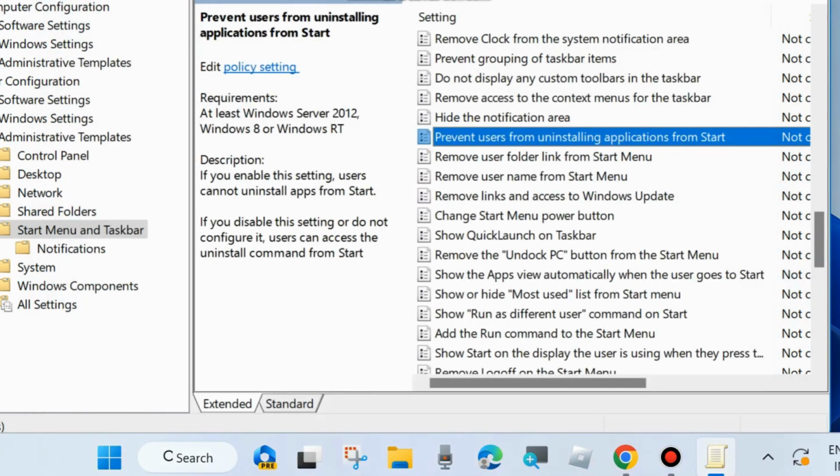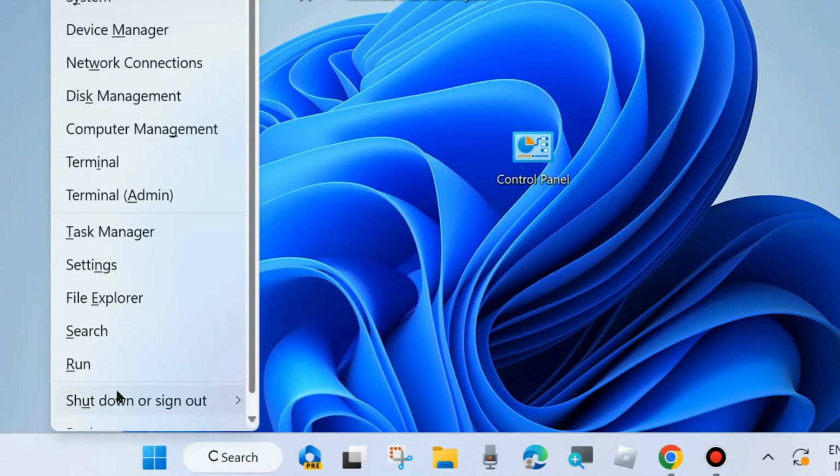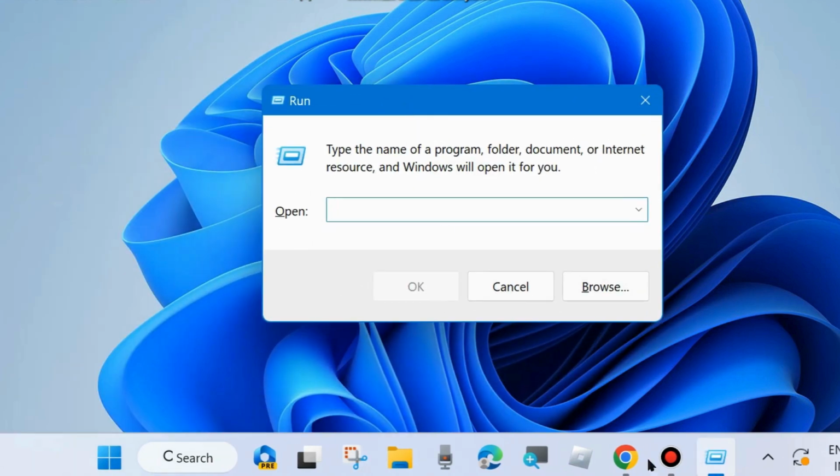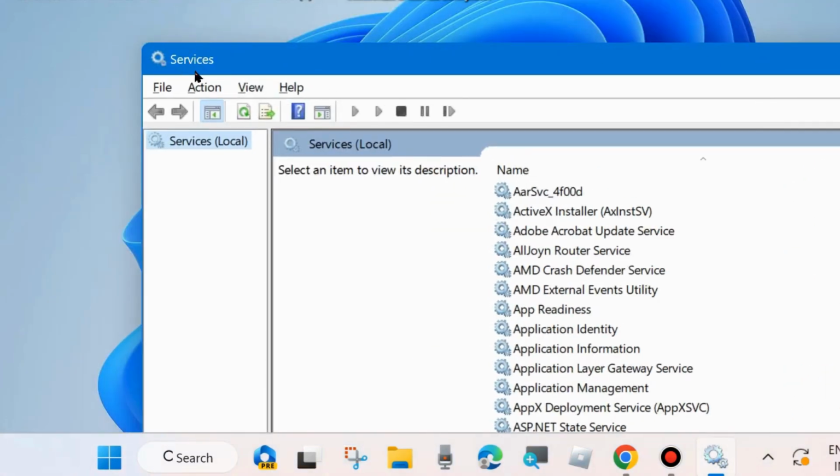The second method you may apply, right click on a start button and choose run again, and in run dialog box type services.msc, click on OK. It will open services windows in your system. In services windows, look for the option Windows installer.